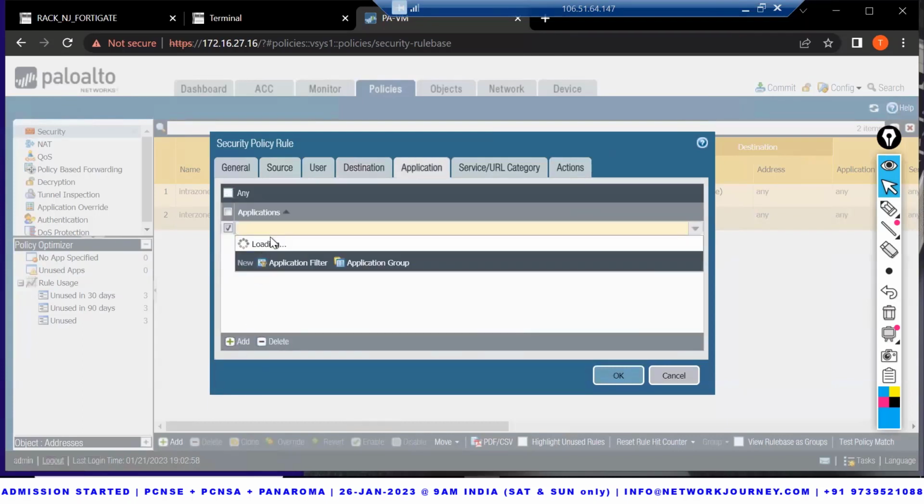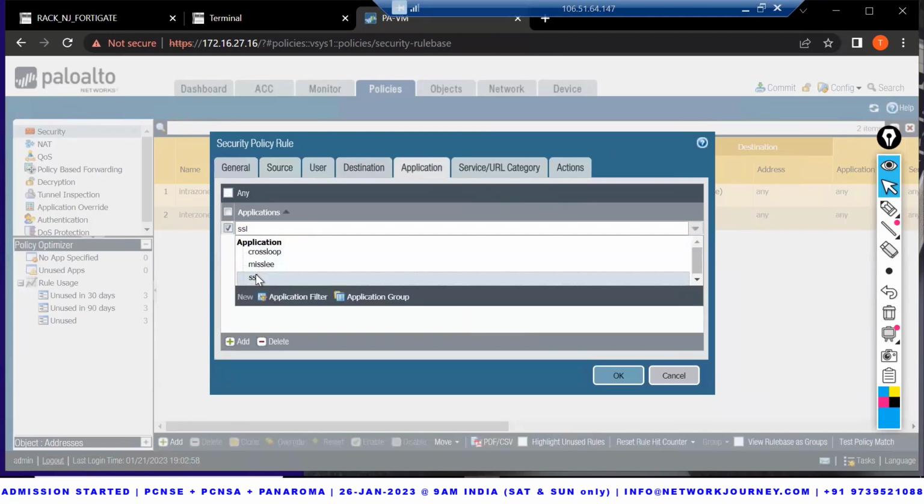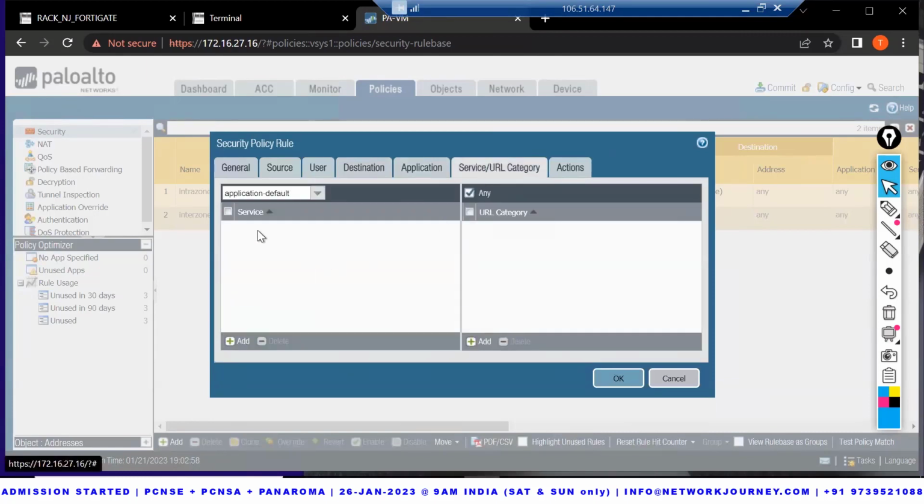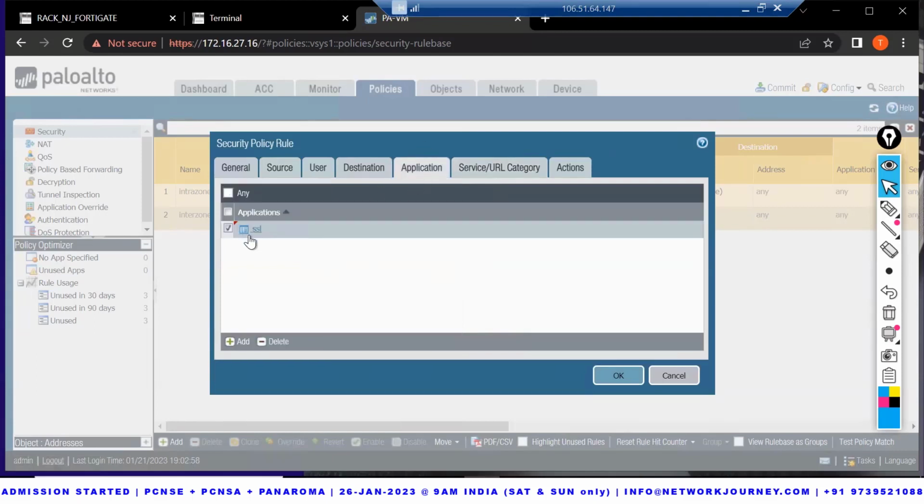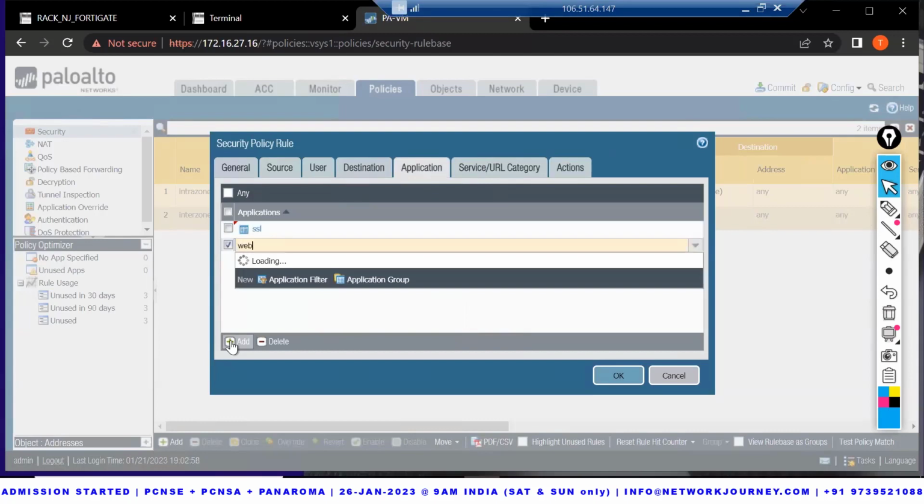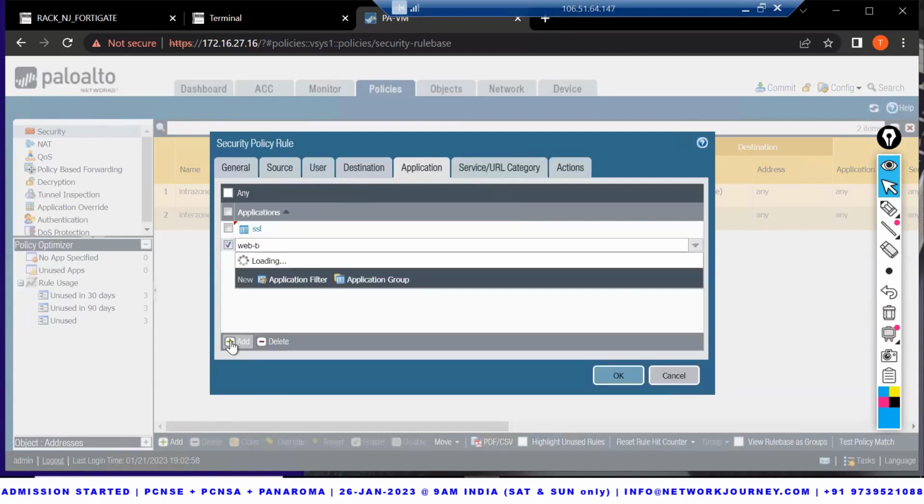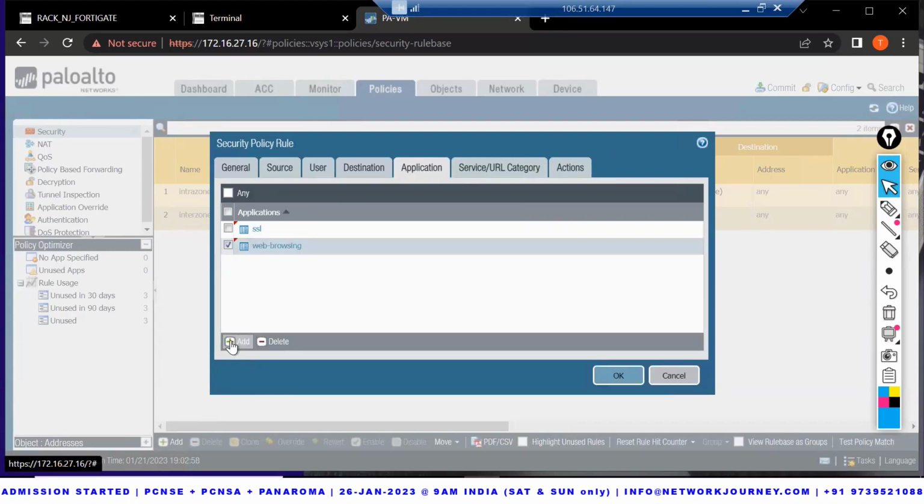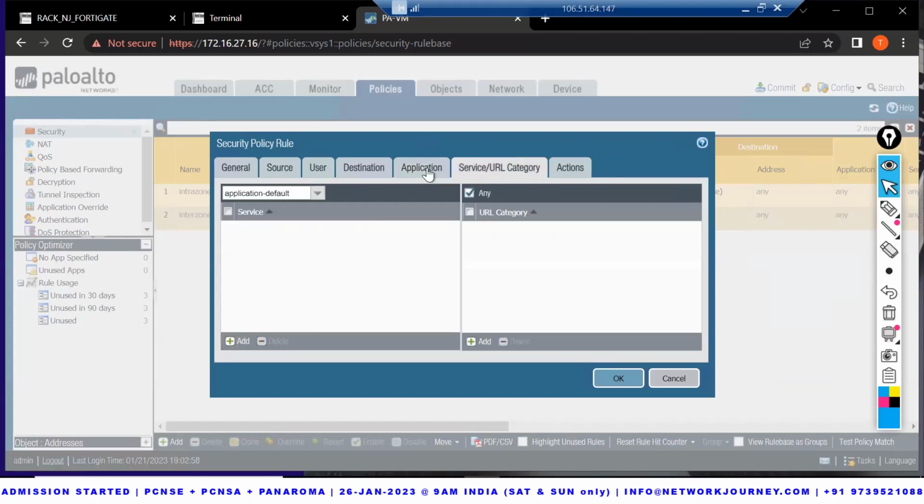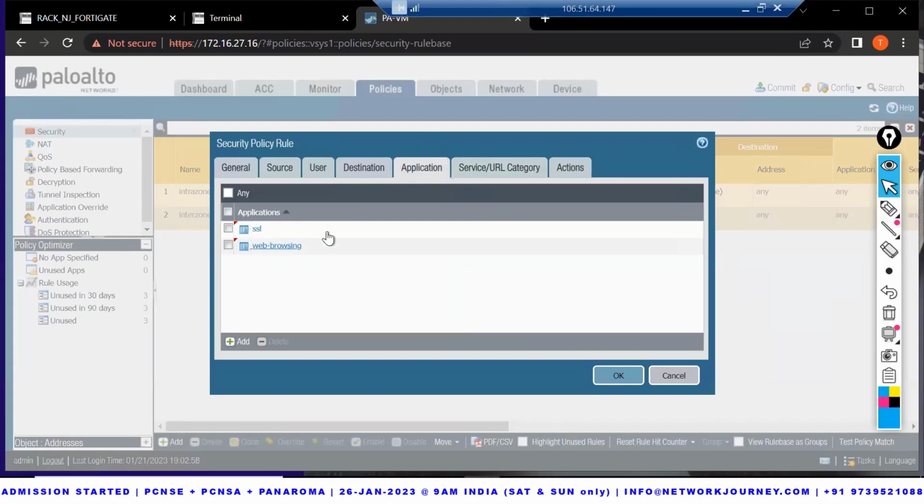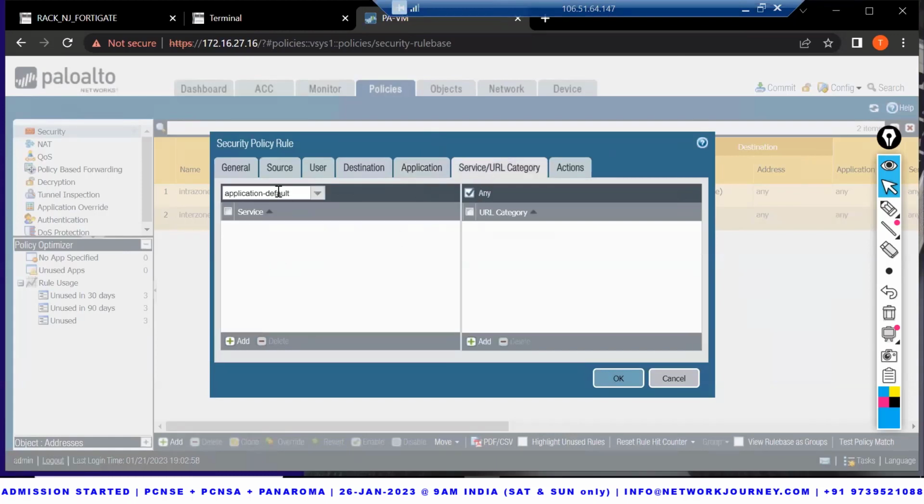Application, let's say SSL. Application default. So here I've chosen SSL as an application, or I will also choose web browsing, HTTP. So HTTP and HTTPS. So only for browsing, I'm allowing this traffic. And if I say application default, the default ports that these services work on will be allowed here.